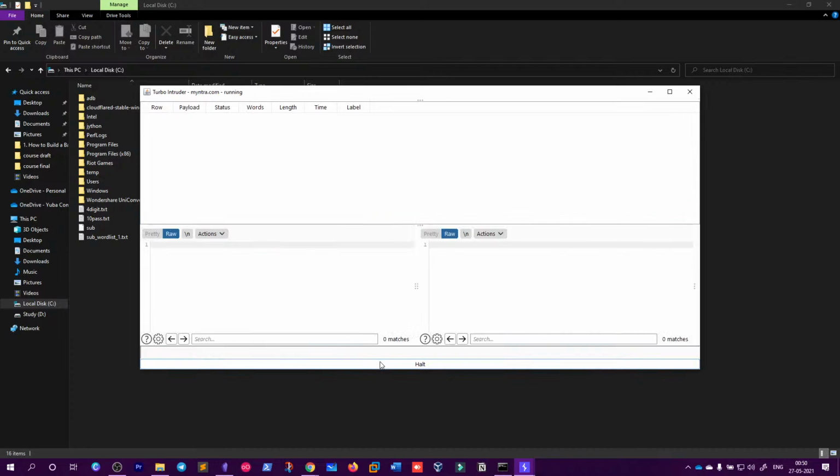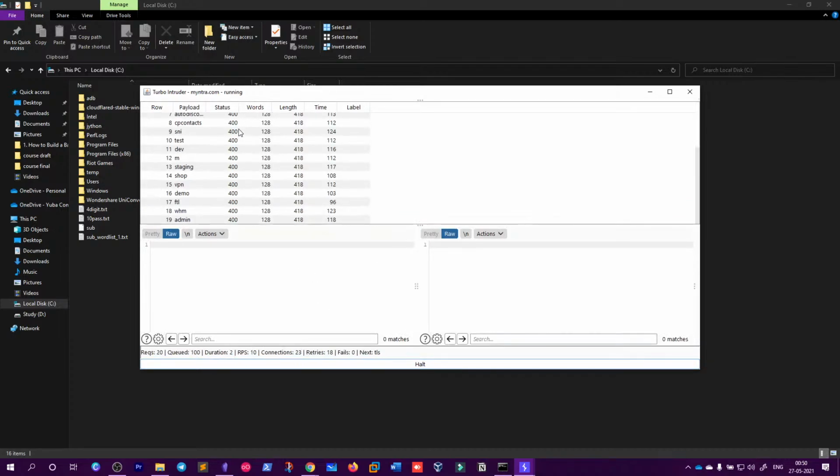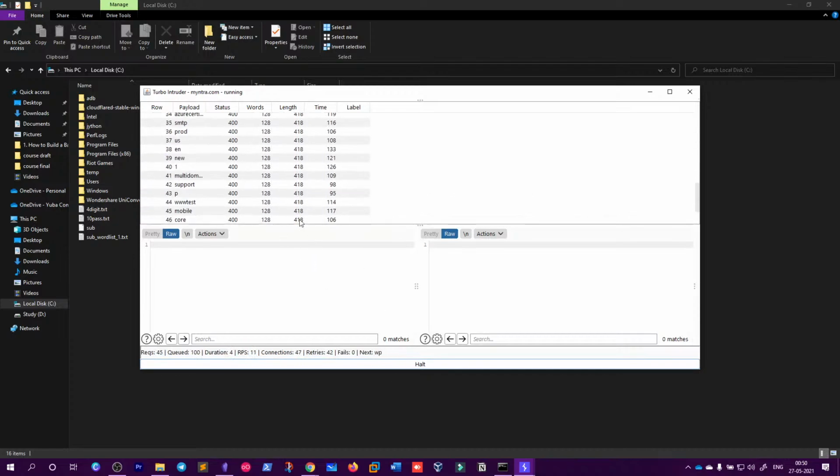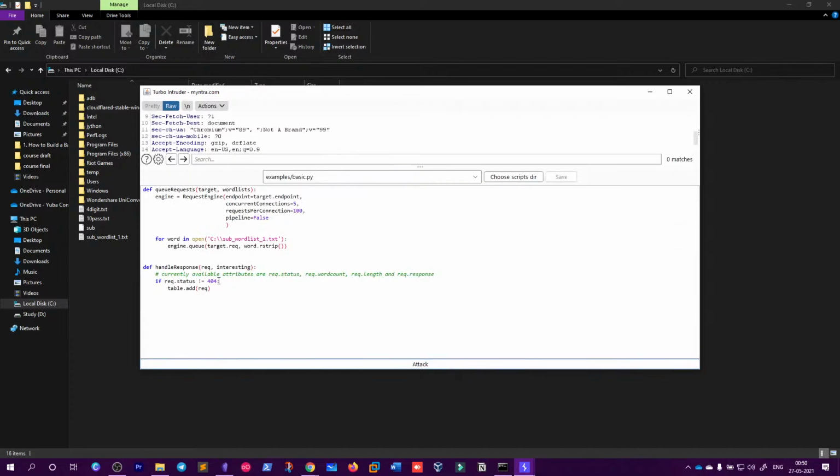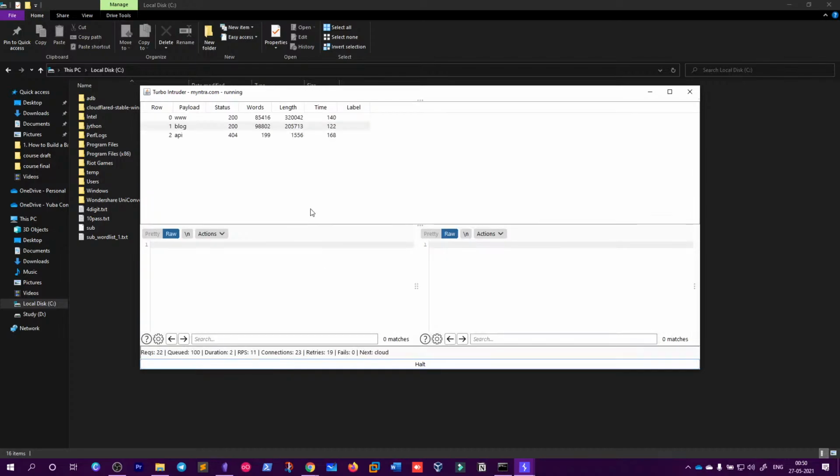And if I start the attack, it will not show any 404. Okay, they are just showing 400. Okay, so I don't want to see the 400s. Let me show you something. I want to see 404, but I don't want to see 400. Okay, so now we haven't seen any 400 because the Python script is blocking the 400 from being shown here. Okay, because anything we do in the Python script will show up here.